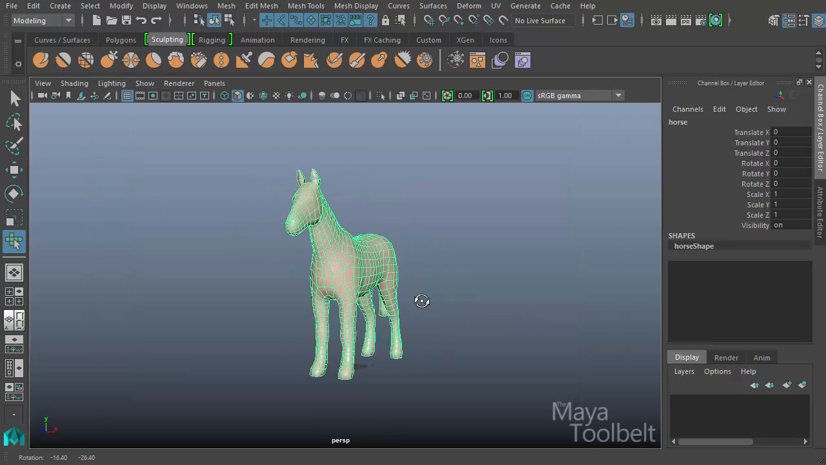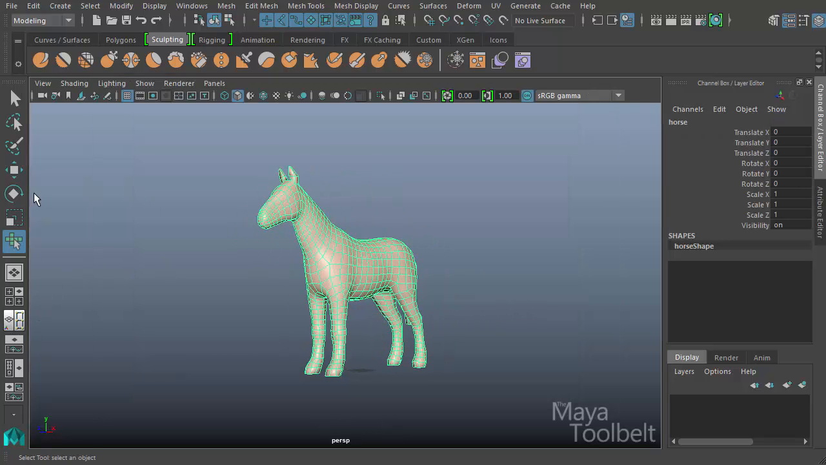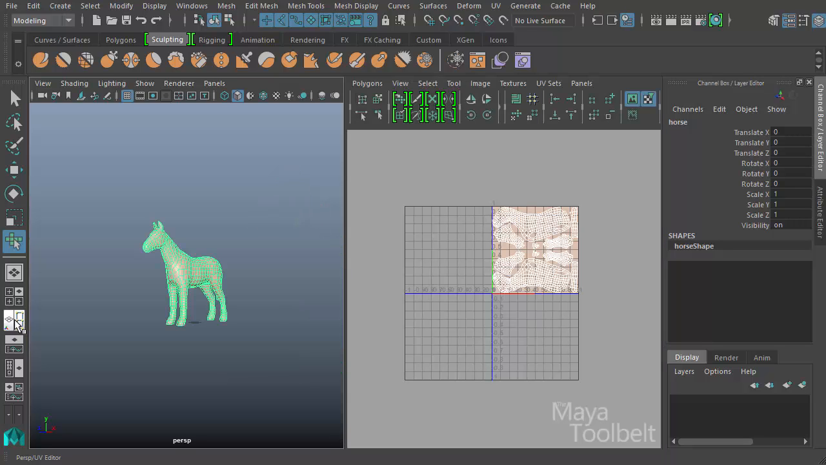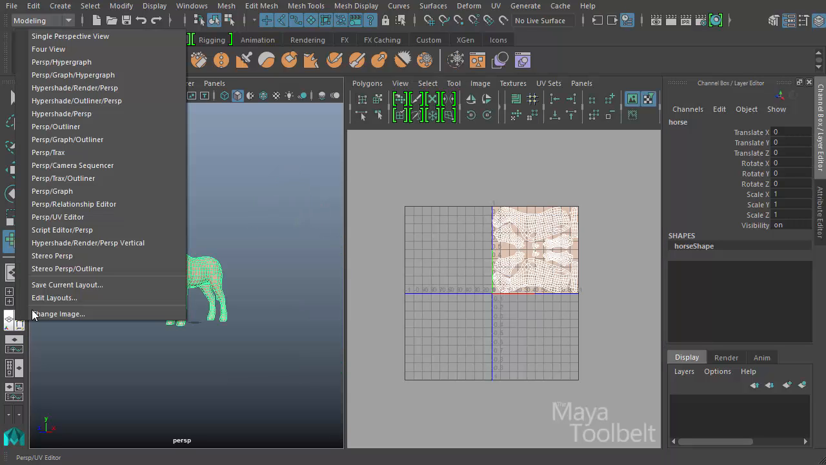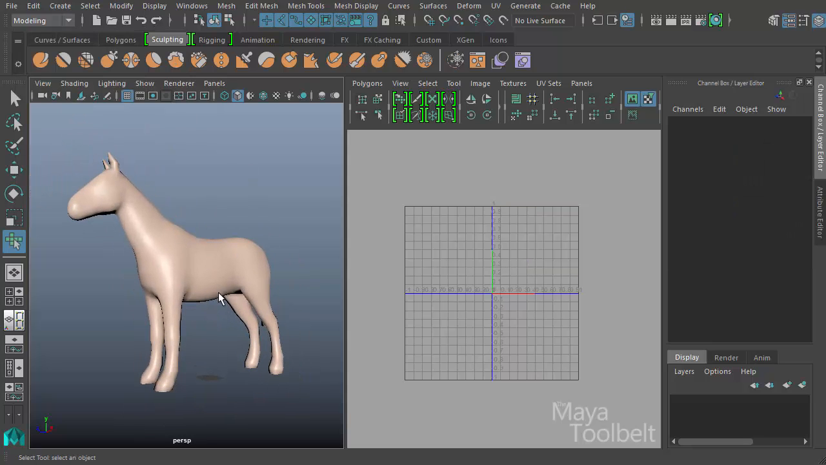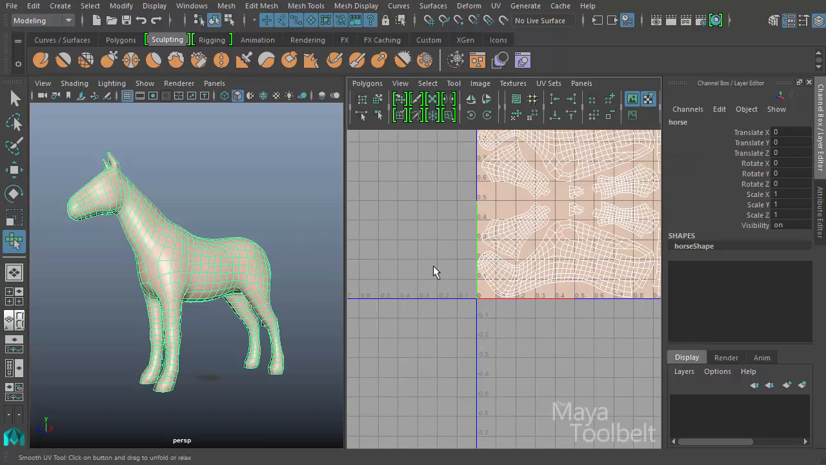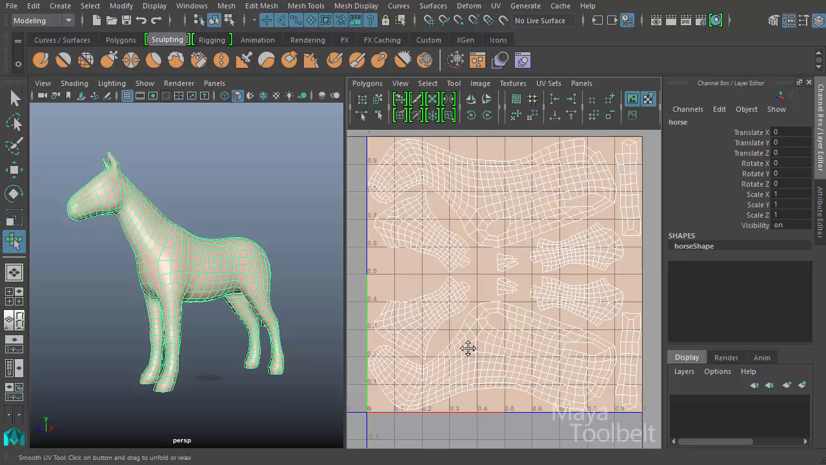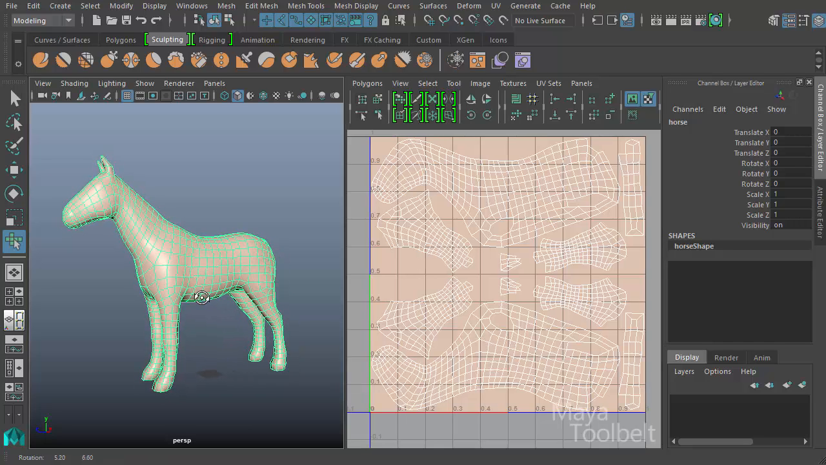Alright, so here's my horse object, and over here on the left side underneath the move, scale and rotate tools, I have my perspective slash UV editor camera preset. So I'll click that. If you don't have one, you can right click on any of these and choose perspective slash UV editor here. So with my perspective on the left side and my UV editor on the right, I can select my horse and display the UVs of the horse here on the right. This object, which comes with Maya 2016, has these UVs already pre-applied.